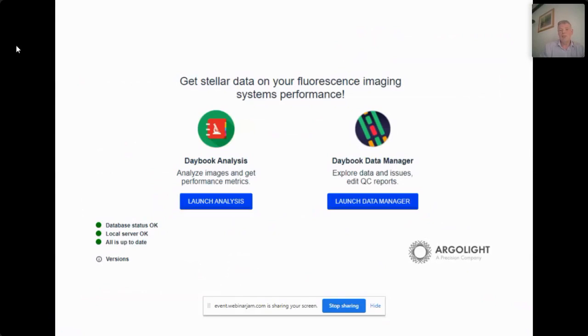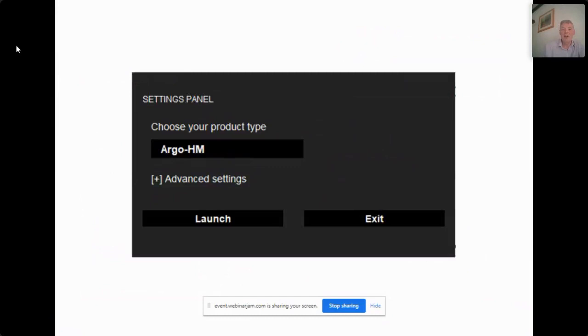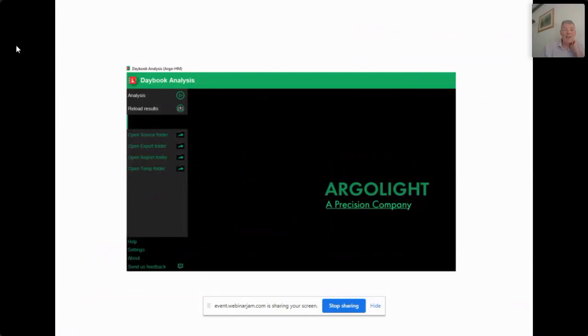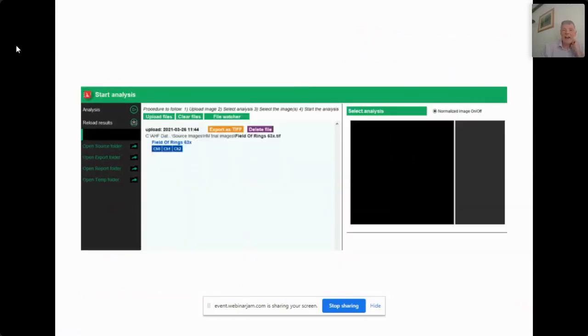So a quick run through the software if we have time. Here you have launch analysis, launch a data manager. I haven't got time for the data manager. You can choose your product type on your slide. So here you have, is it a power, is it HM, is it LM? And this will influence the results produced by the analysis. So we get this screen, select an analysis, and then we can upload files.